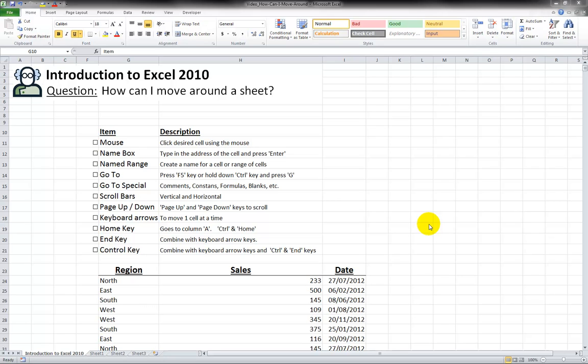This video is about how to move around a sheet. So it's in the Introduction to Excel 2010 series, and I'm just going to review all the different things in here. Some of them may be very obvious to you, and some of them may be new. So you have to basically find the method that's the most efficient and easiest for you.